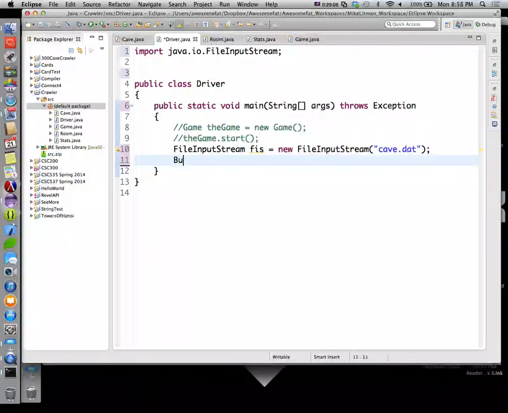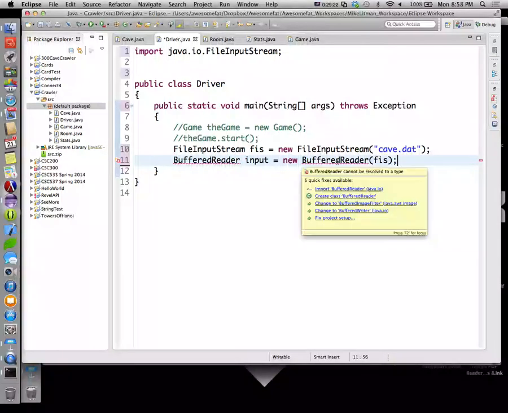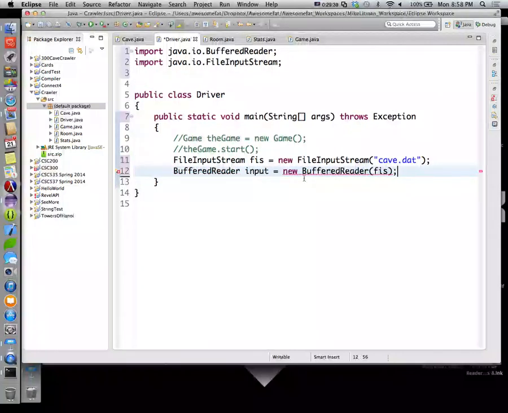string at a time. I'm going to create a buffered reader called input. This guy's going to be a new buffered reader built with an input stream. And the input stream I'm going to pass it is fizz, the file input stream that I created. You can also do this with scanner. Scanner requires an input stream in order to work. But we'll just do it this way. Not overly important for us.